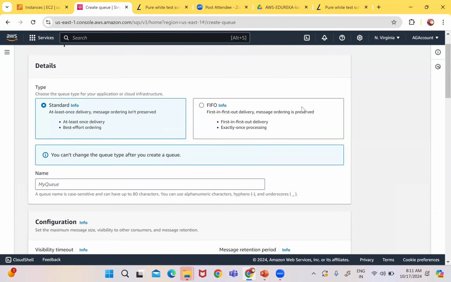Now you will see two types of queuing service here. The first one which you will see is the standard one, and the second one is FIFO, which is first in first out. Now what exactly is standard? Standard basically says that at least once delivery would be there, which means each message is guaranteed.